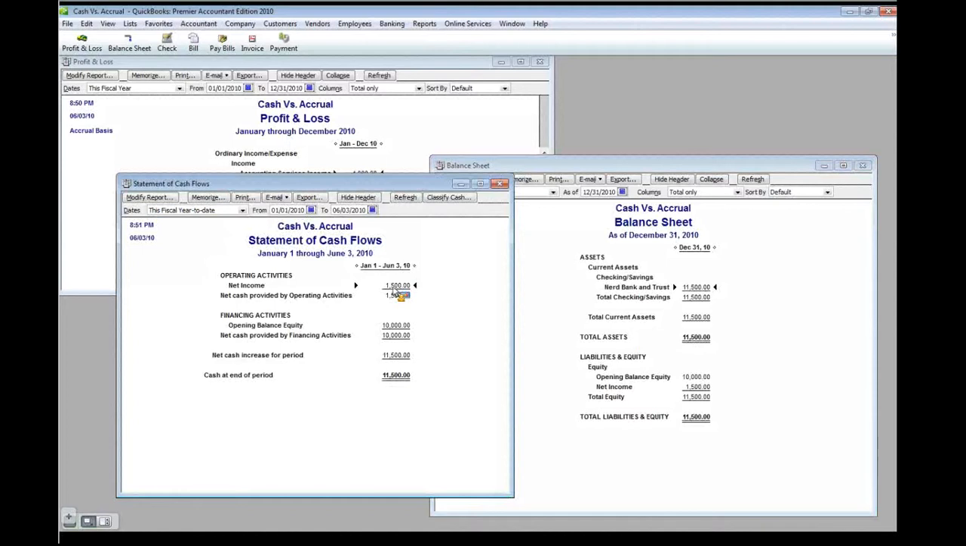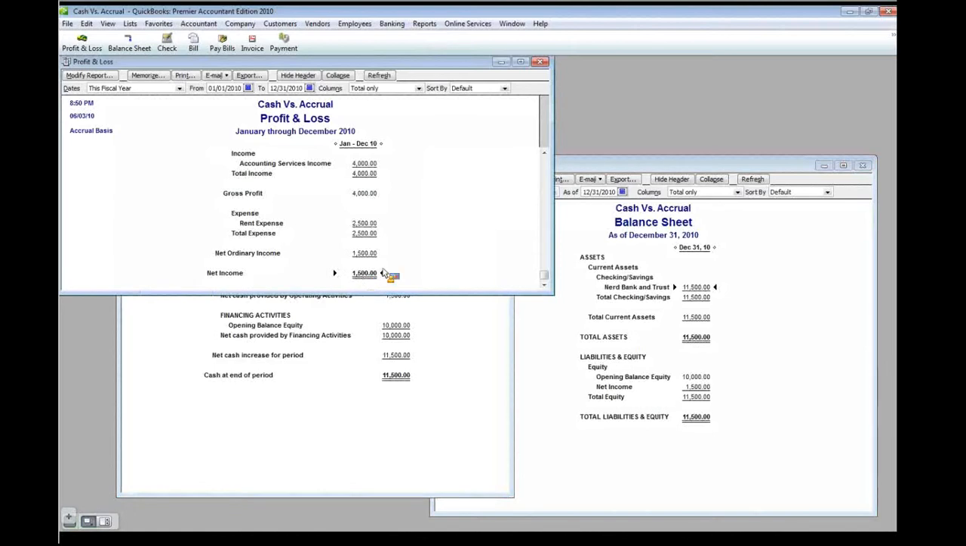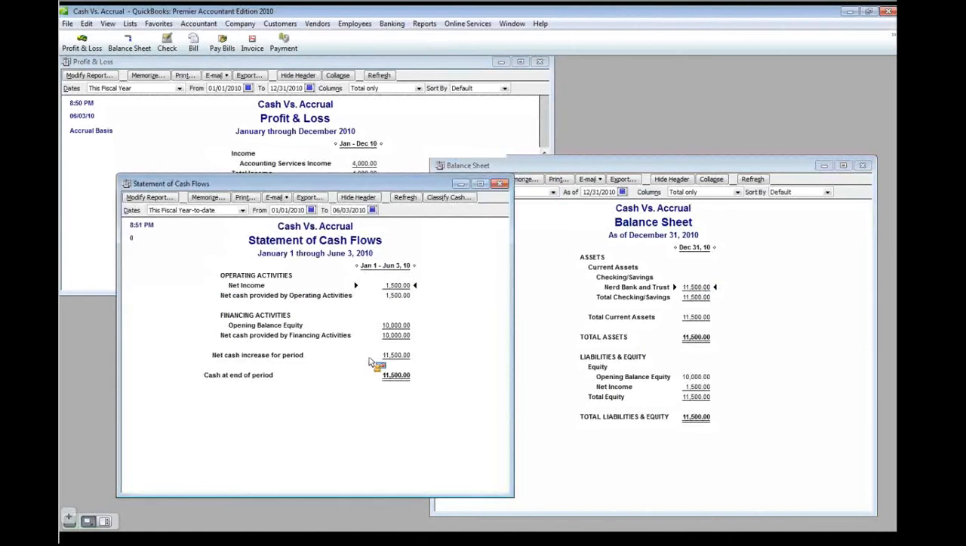A lot of times the owners ask me the question that gets answered by the statement of cash flows. They say, I don't understand, Seth. I have net income of $1,500. Why don't I have $1,500 in the bank? And the answer is because of what's on the statement of cash flows. Yes, I have net income of $1,500, but I also put $10,000 into the account to get things started. And that's why I actually have $11,500 in the account.